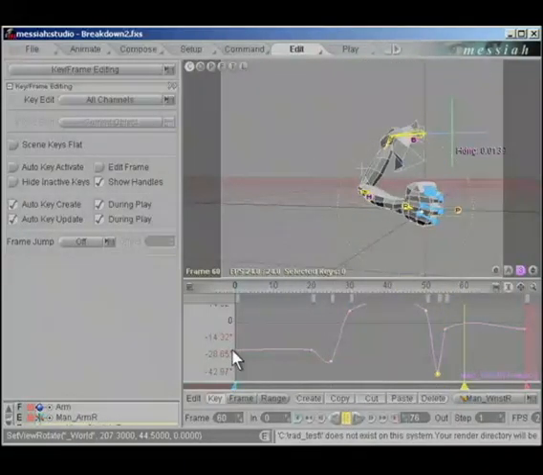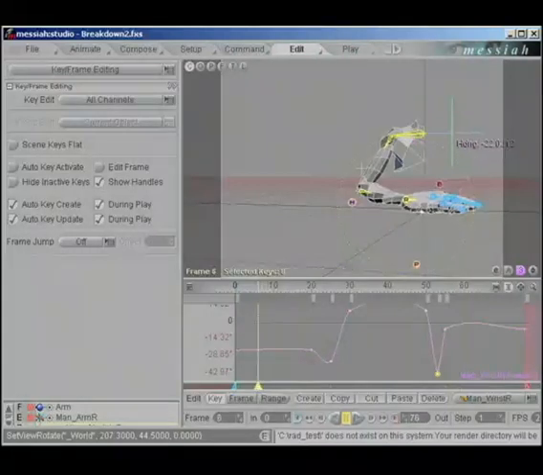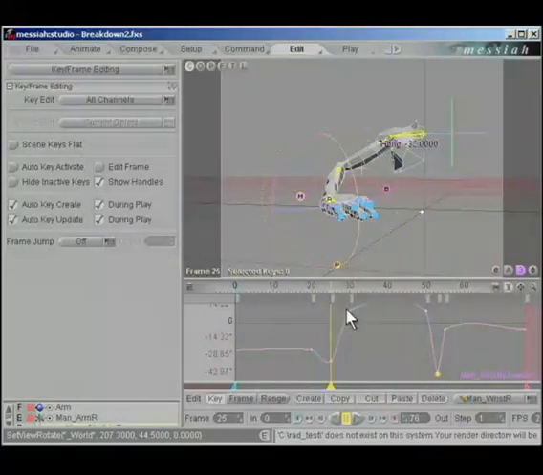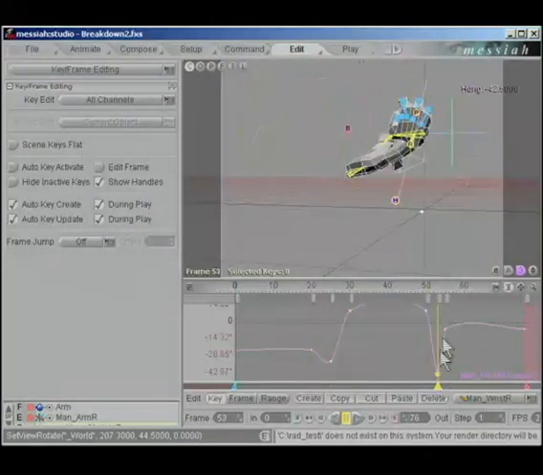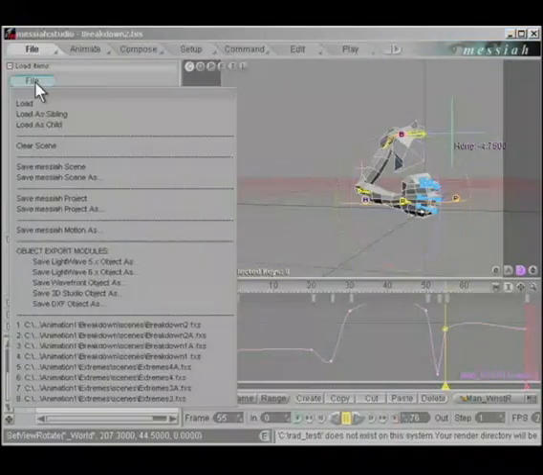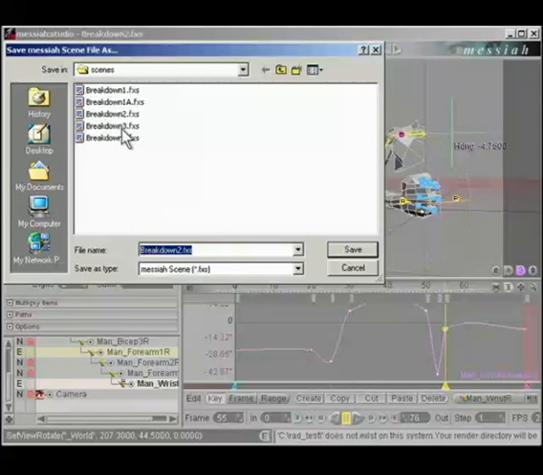Try not to pay any attention to the pillow movement here from the default keyframes. We can clean those up later. We're only concentrating on the keyframes and where they're at. Go into the File tab, File, we're going to save this scene as Breakdown2A.fxs.